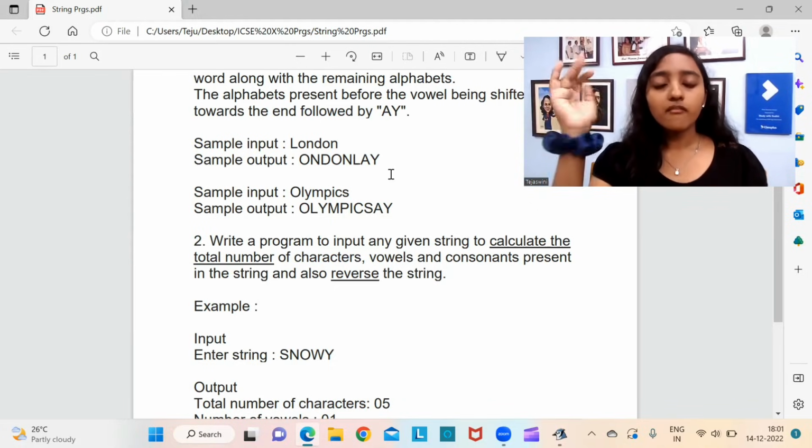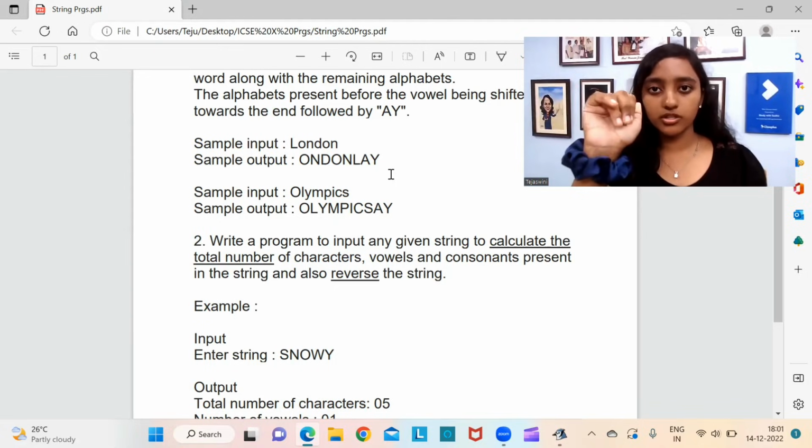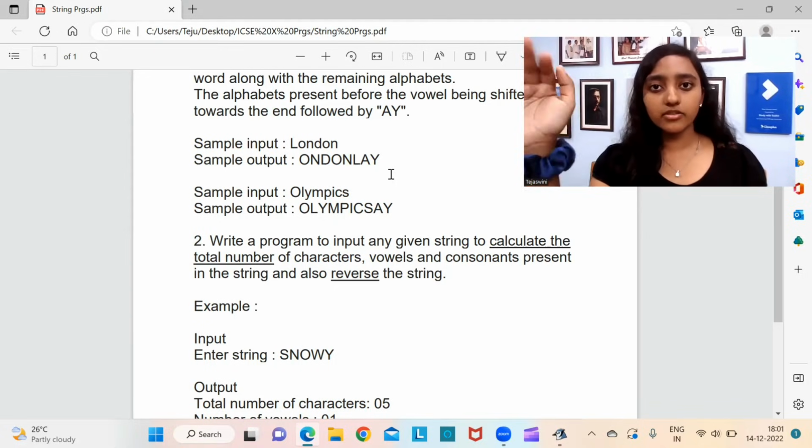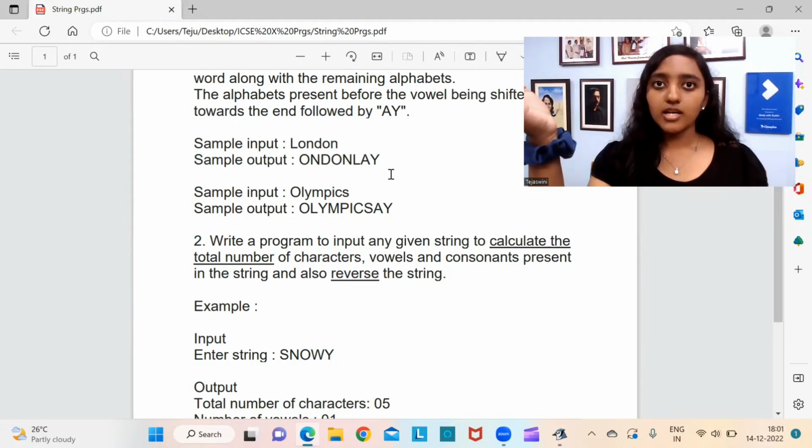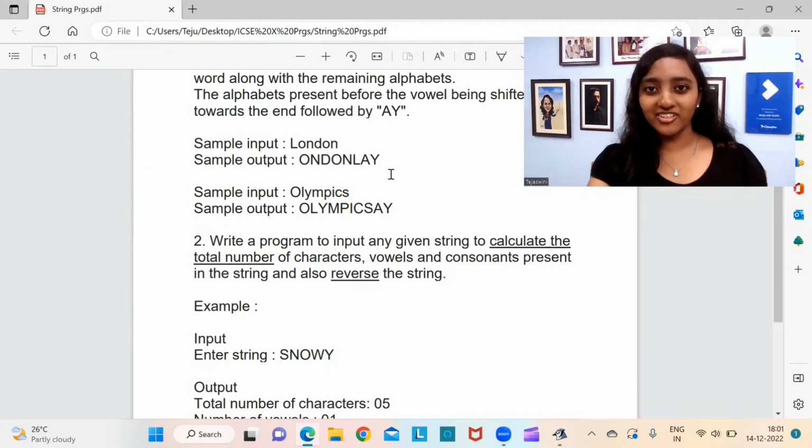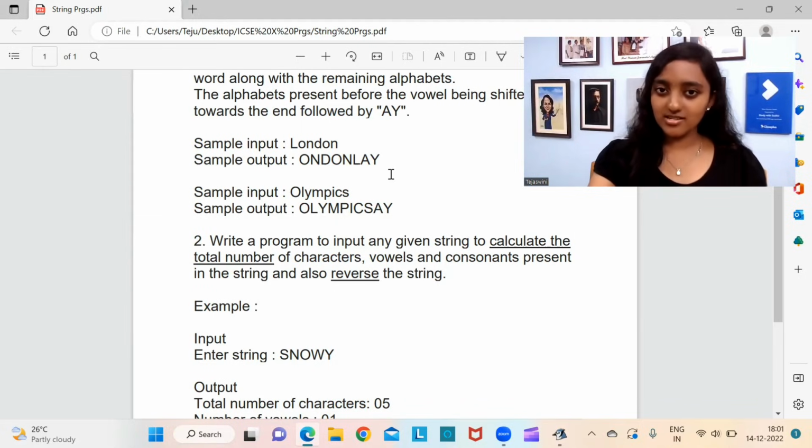So that is simple. Vowels: what is it? You need to count how many times A, E, I, O, U occur. Other than that, consonants are everything other than A, E, I, O, U. It's easier to count the number of vowels because they're only 5 in number, and the rest will be consonants. That's an obvious thing, isn't it?